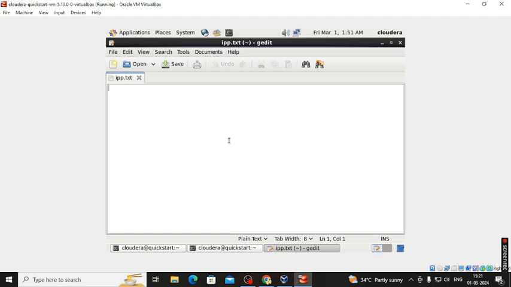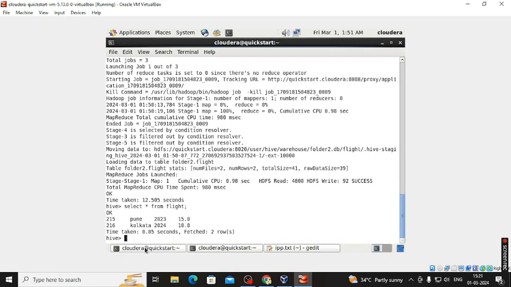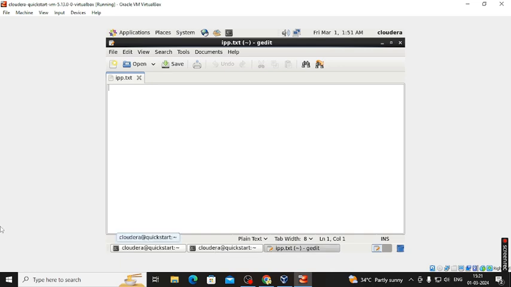Now we are going to insert that particular data in the format of string, that is the flight number, source, year and the delay time. Flight number we can consider, again the same data: 15215 Pune. Then year is 2023, comma, delay time is 20.00. Now we have to load some more data.